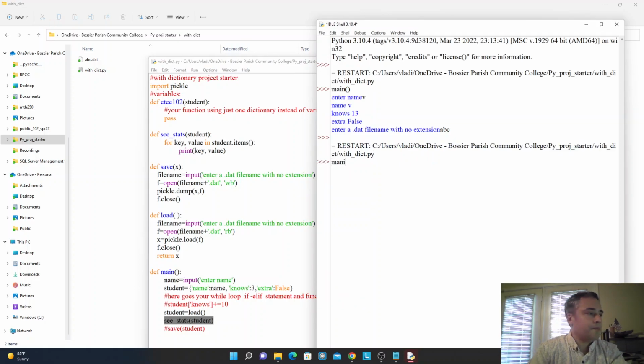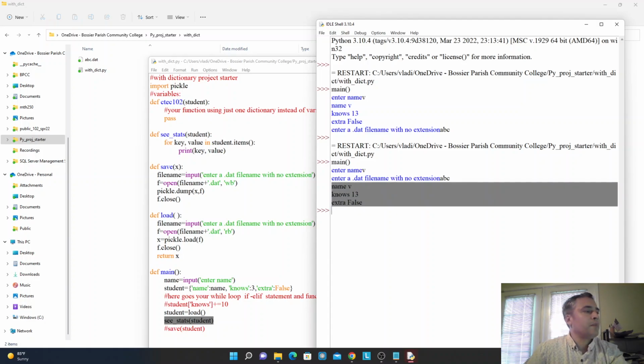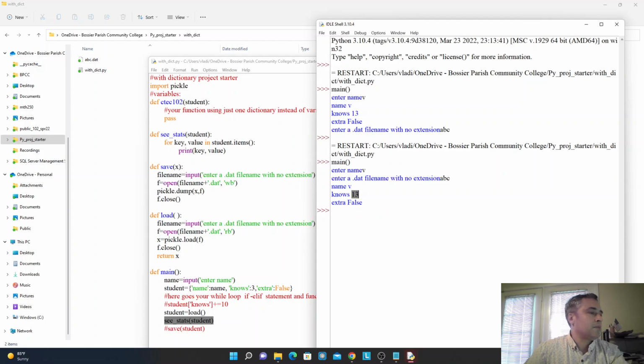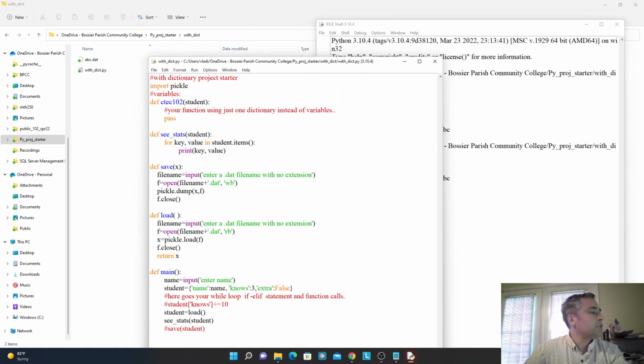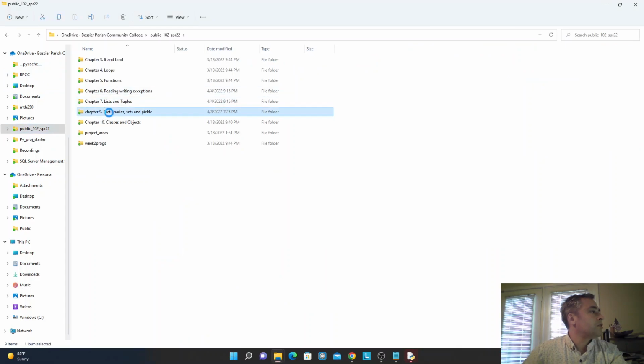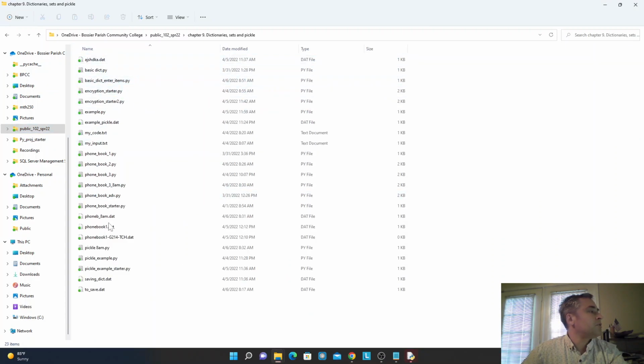Okay, call main, enter name. I think the file was ABC. Yes, it is. And here we go. So we loaded exactly what we saved previously. So that's how you can deal with it. And if you need a bigger refresher on how dictionaries work, you can go back to the chapter, or you can read the code examples that I have in my public folder over here: dictionaries, sets, and pickle. And pretty much all of them will be more or less relevant.